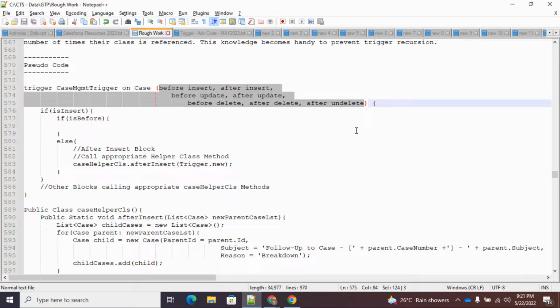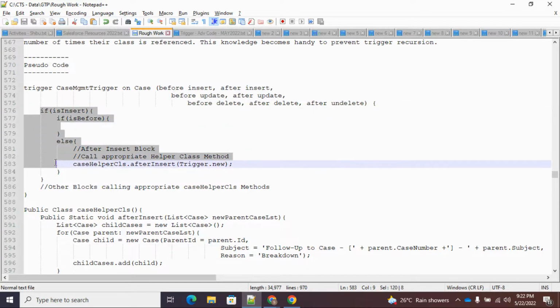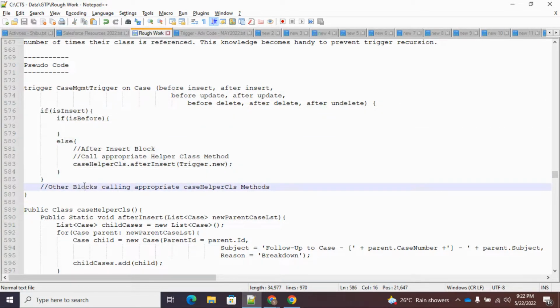Every possible context. So that's the reason we have all possible trigger contexts mentioned. And here I'm only concerned about the insert operation, and specifically the after insert part. That's the reason why the before insert block is left blank. And the after insert, as per the best practice, you don't write the core logic inside the trigger.